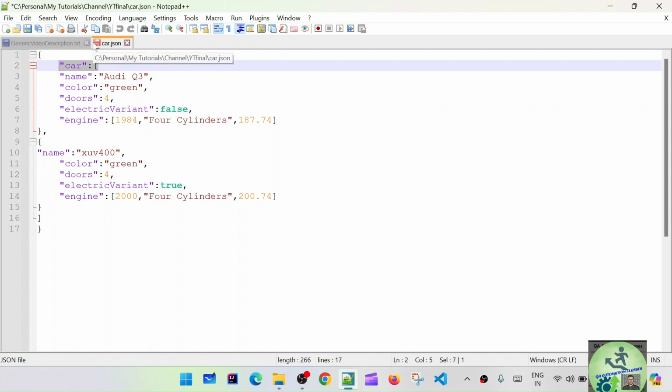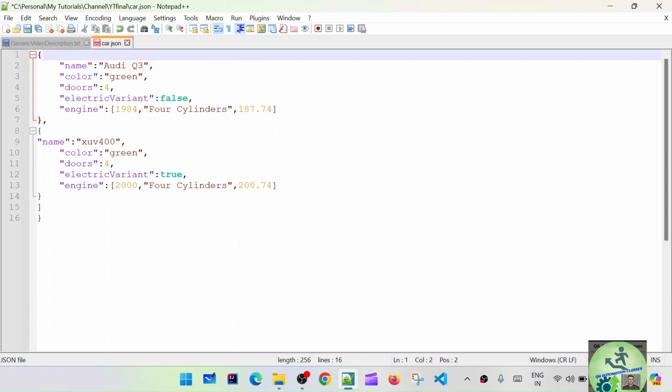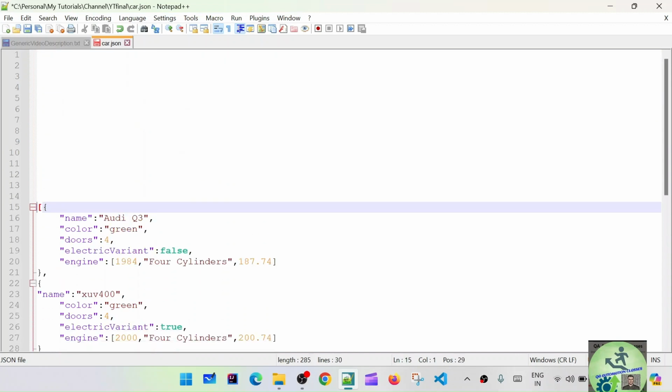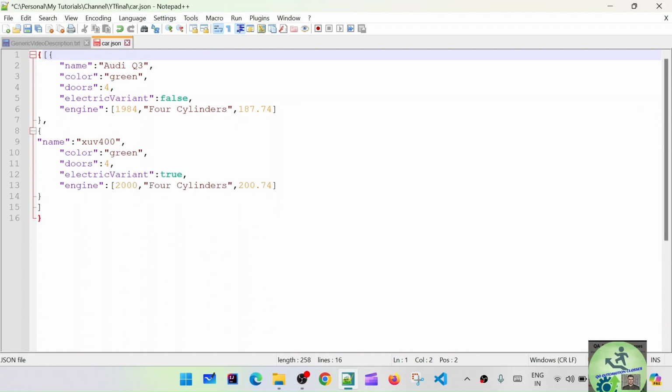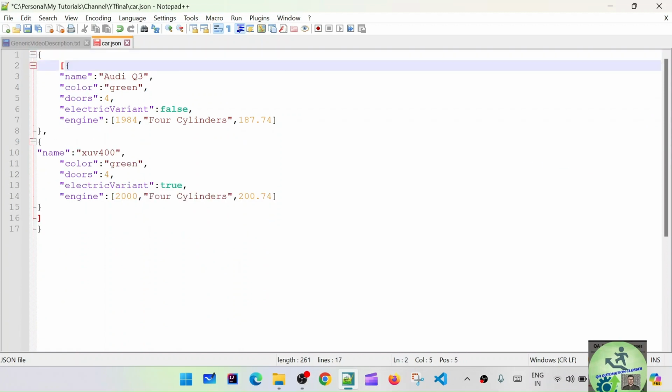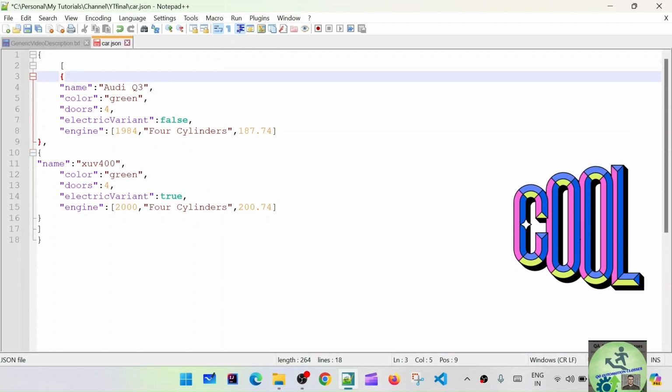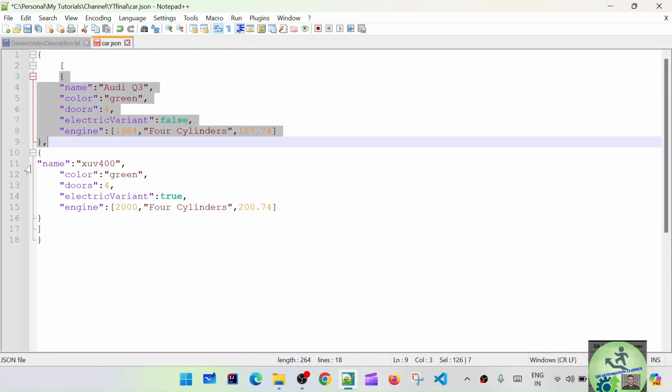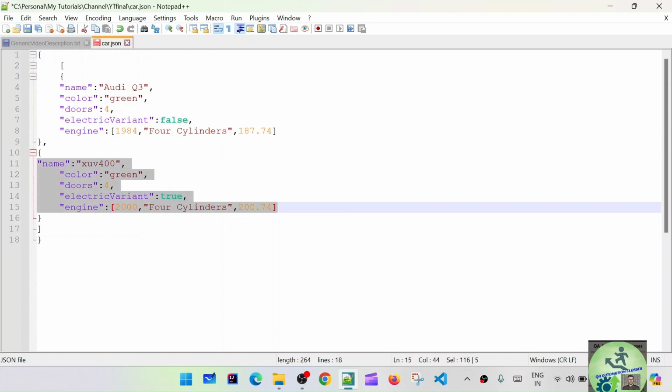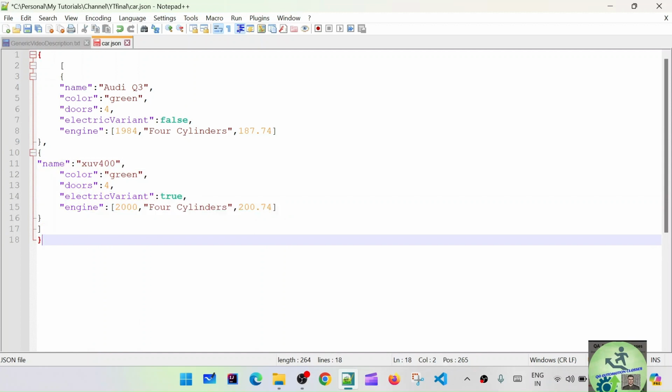So this is a wrong JSON file, so we can update this one. This is one object and this is another object, and these two objects we can put both inside the array. Okay, so now this is correct. The JSON has to start with the curly braces, and after the curly braces there will be an array. Inside the array there is one object, and again this is another object. So these are two objects, and the array ends here, and here is the ending of the JSON file.